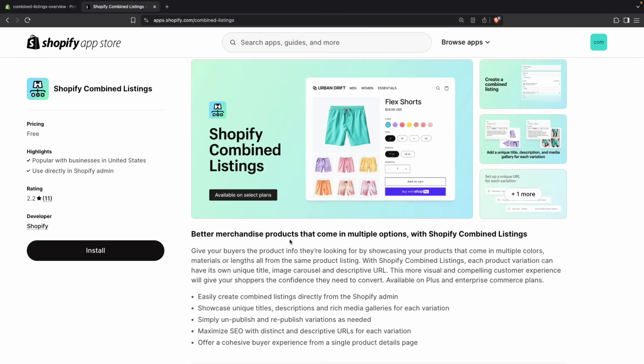Likewise, if you think the yellow t-shirt and the blue t-shirt each deserve their own description and URL, through this app, you are going to be able to do that as well.